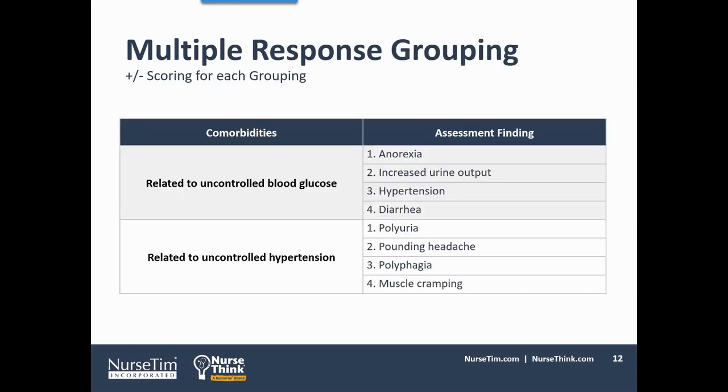When we look at a multiple response grouping, and again, multiple response means more than one answer is correct, but this particular question is built upon a grouping of answers. So for example, in this table, we have comorbidities in the left column, and assessment findings in the right column. A student would look at the comorbidities related to uncontrolled blood glucose, and they would select as many choices as they feel are correct with the options of 1, 2, 3, and 4: anorexia, increased urine output, hypertension, diarrhea. So they would select all that apply from those 4 choices.